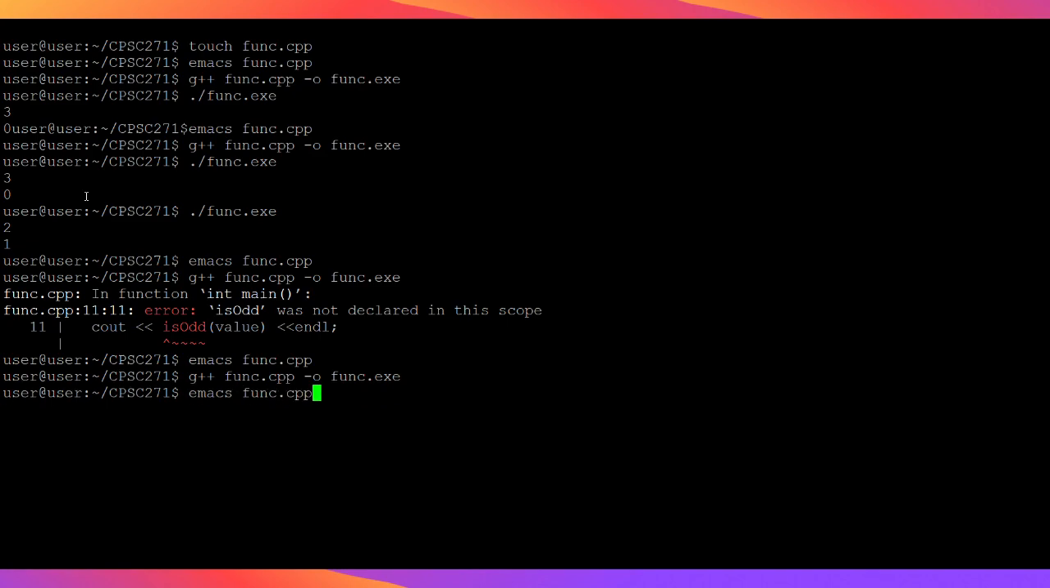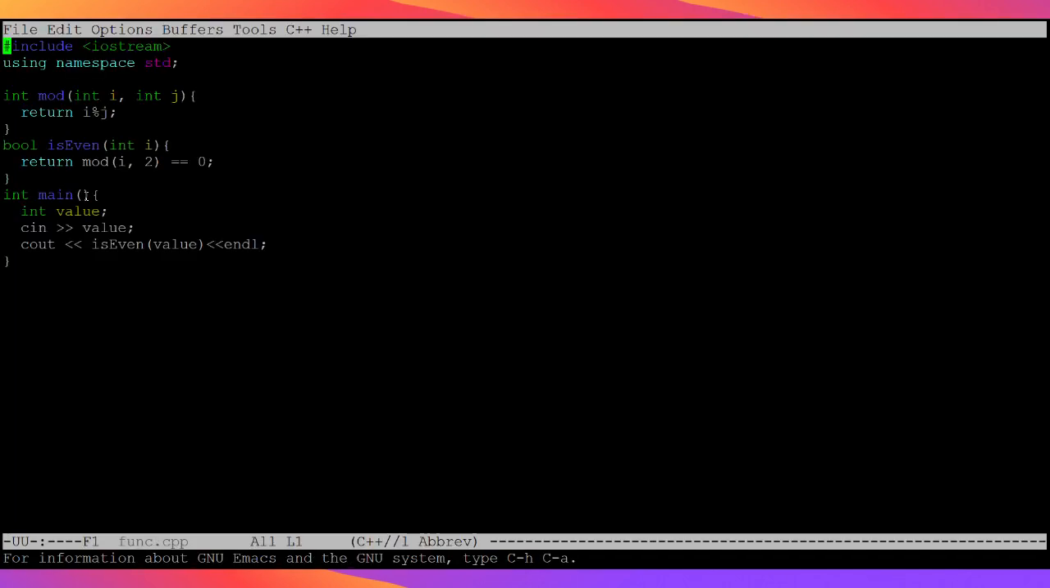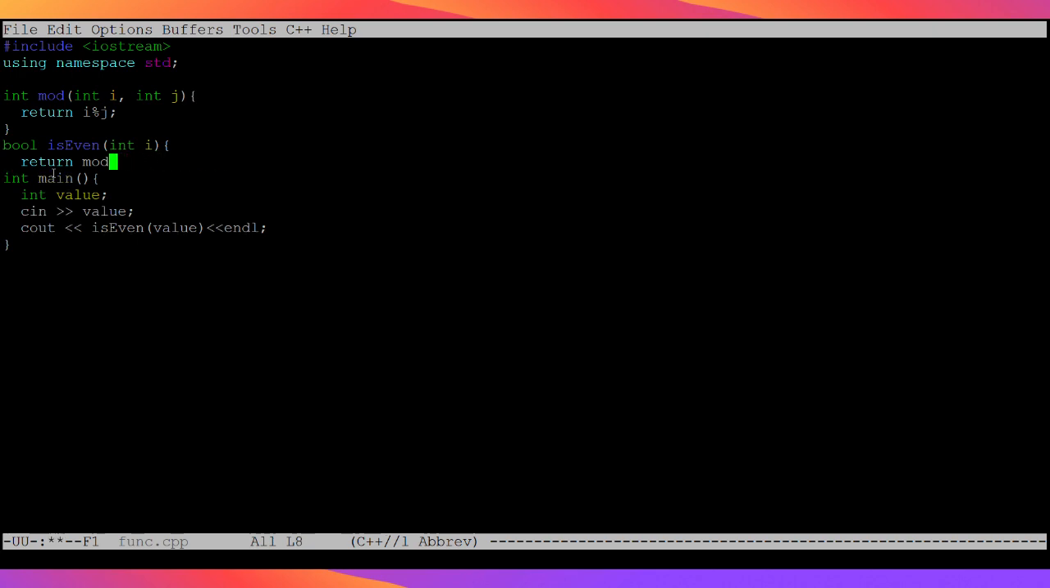Everything compiles. And then let's run, let's give it 2. Mod is 1. Give it 3. Mod is 0. Right. So this is how to make C++ functions without objects. The only thing you have to look out for is if you use some function, you have to declare that function before. Right?